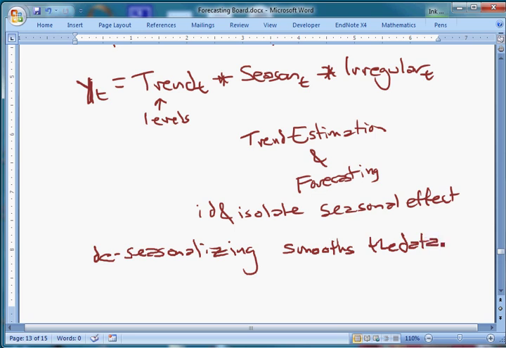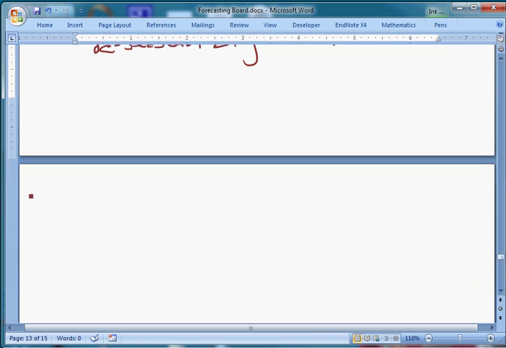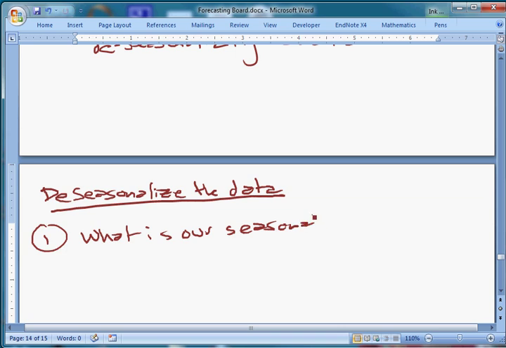Now, it's a multi-step process of deseasonalizing the data. That's what we're going to walk through now. But it's easy enough to do with a program like Excel. So I'm going to walk through the steps first, and then I'll show you how to do them in Excel. So we want to deseasonalize the data. Okay, step one: what is our seasonal period? This should be pretty easy. A lot of times it's quarters or months, depending on our data.